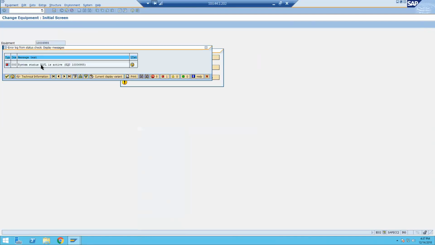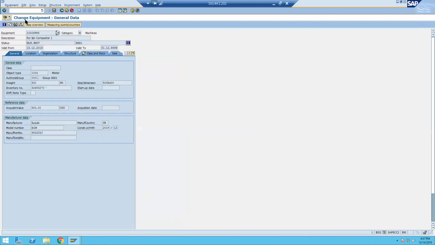See, system status DLFL is active. Yes. Go inside and then remove. See, even it is in display mode. Even in change, it is in display mode. Now you change your deletion flag. Reset. So now the status again changed to installed.